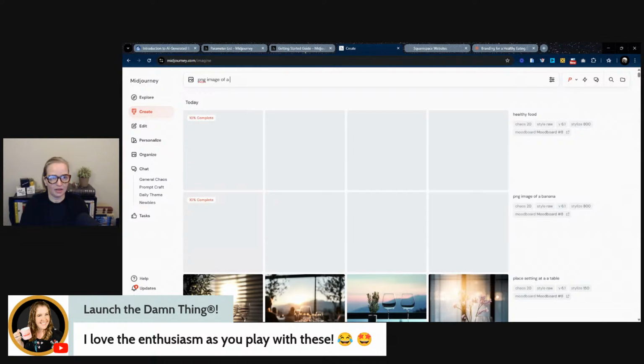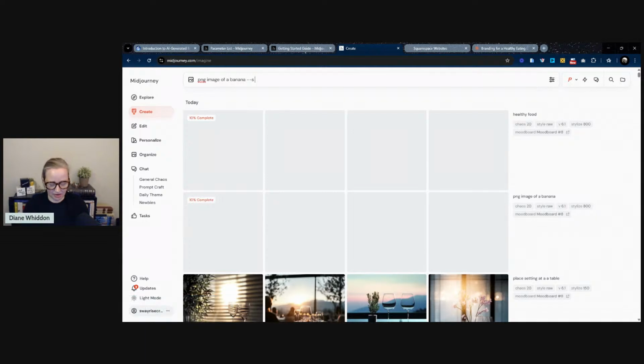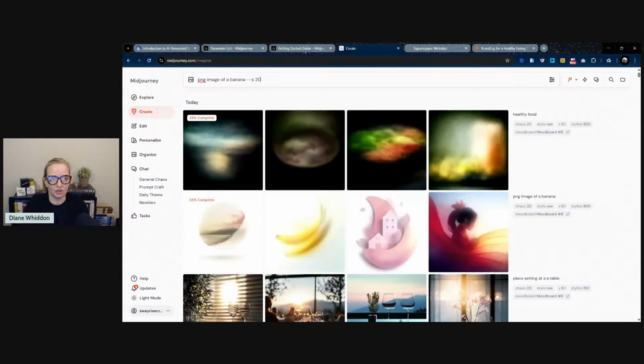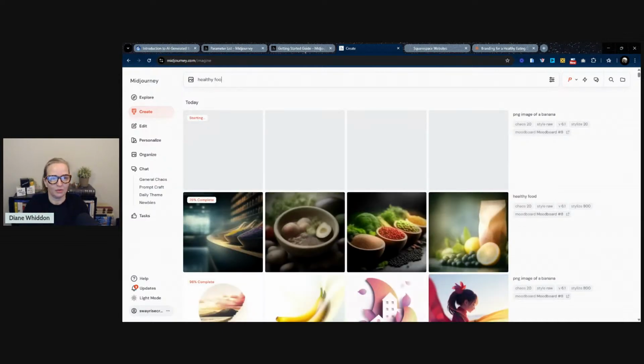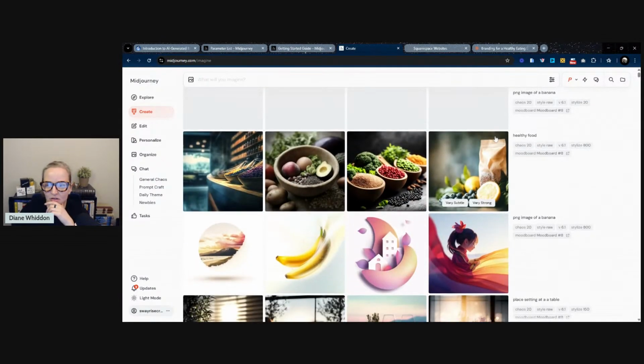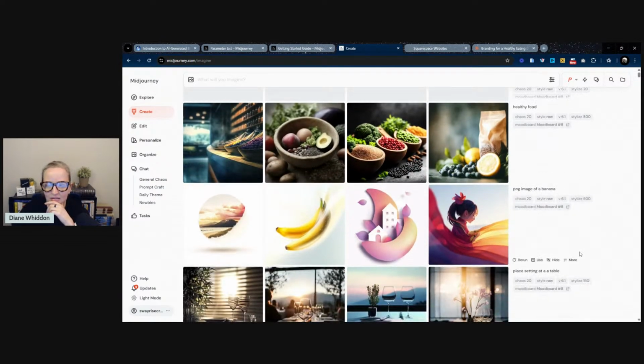Ping image of a banana, and we're going to put it at 15. Remember I was saying, or 20. Let's put it at 20. And that's the magic number, stylize 20, to get things not too overwhelming. And we're going to say healthy food at S20. And we're going to see how those look. Oh, that's not insane. Oh, that's not crazy.